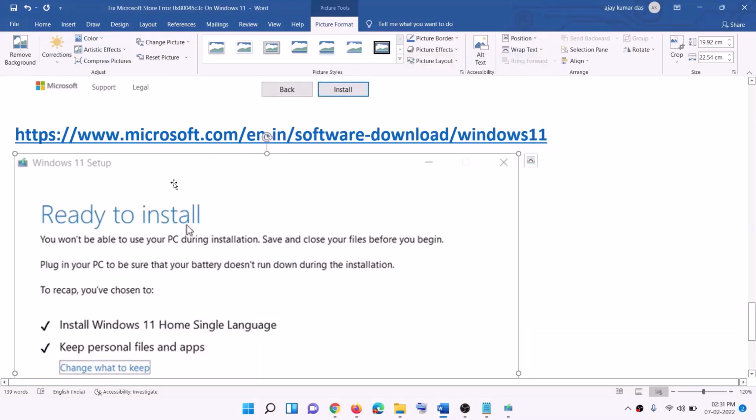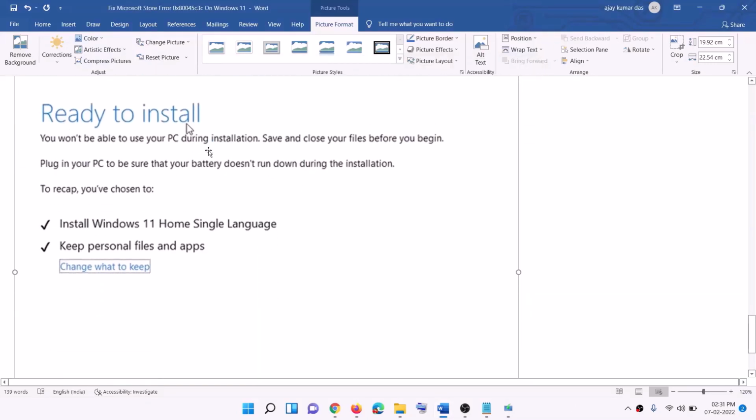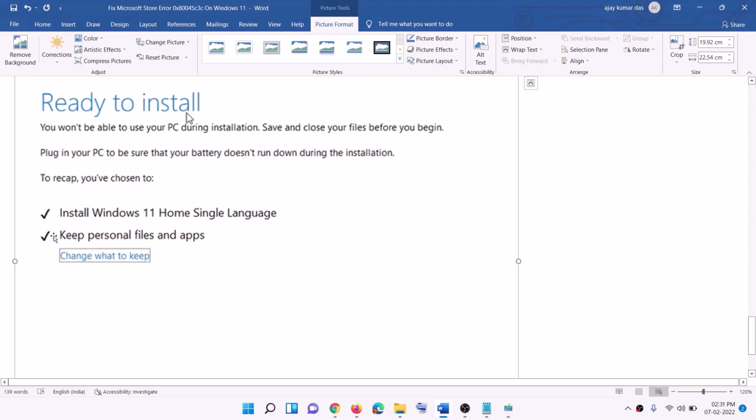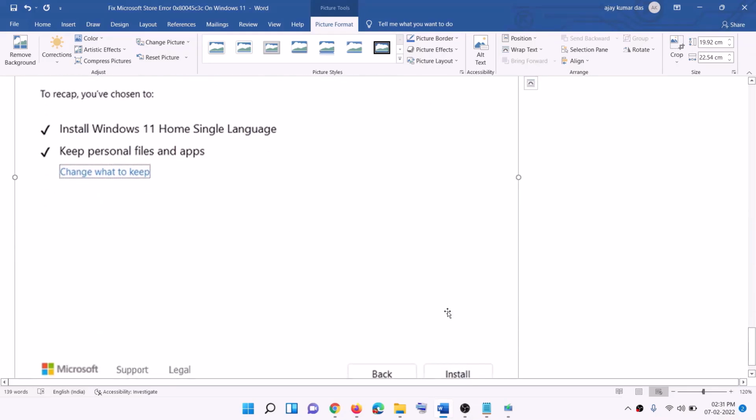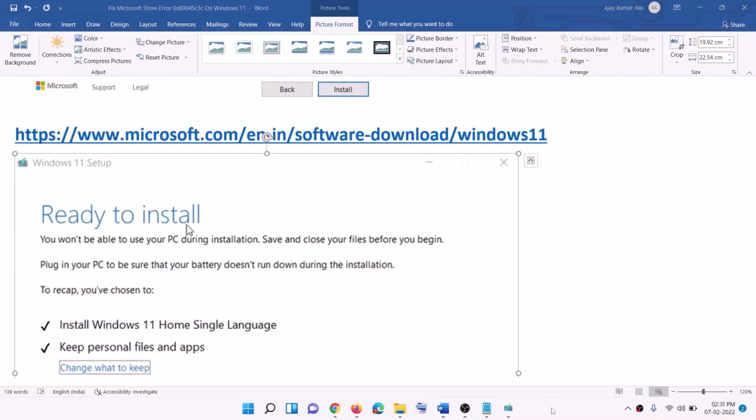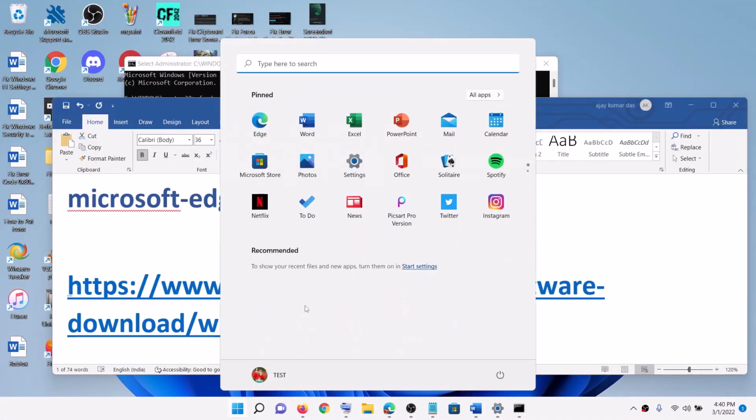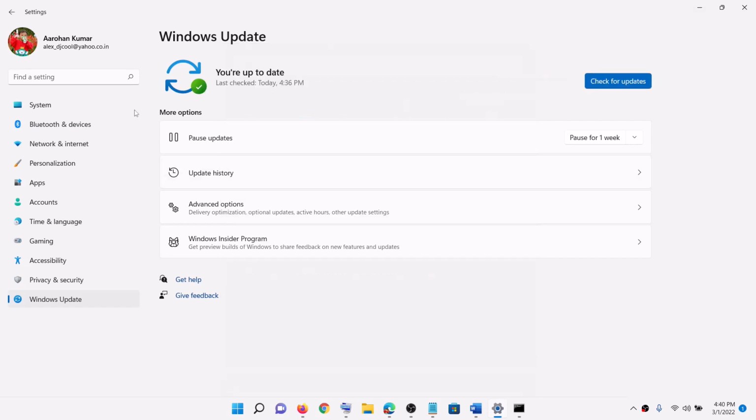Now before the installation, you will see the screen which says ready to install, and by default the option to keep personal files and apps would be checked. When this is checked, you will not lose any data on the computer. Click on install. After the installation, log into your computer. So one of the steps should help you to open Windows 11 settings. So that'll be all.